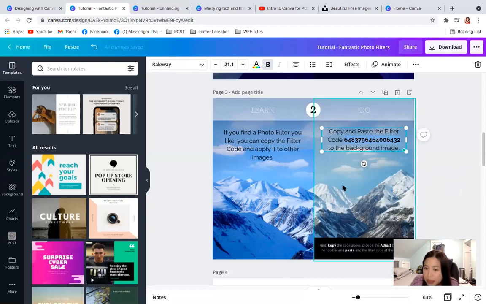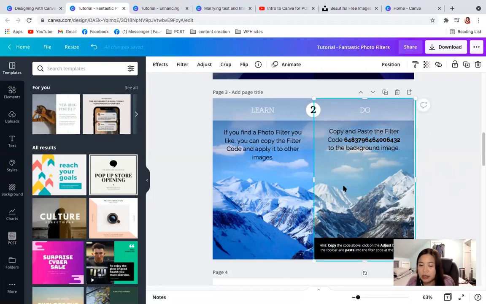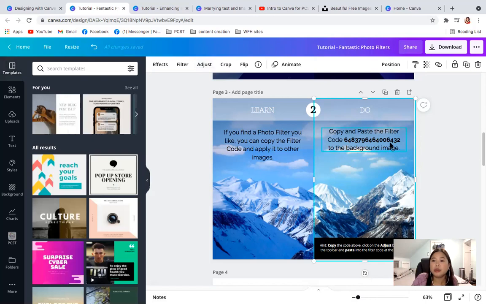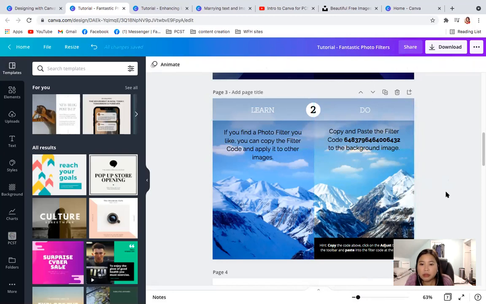Ay hindi. Mag-click muna kayo sa image on the right, yung box na image. And then go to adjust and then palitan niyo yung filter code. Okay. Ayun pala. Parang hindi naman siya pareho, pero ang instructions niya ay yung code na yan ang gayahin. Okay na. Oh, yan. Ilalagay lang sa code, copy paste.